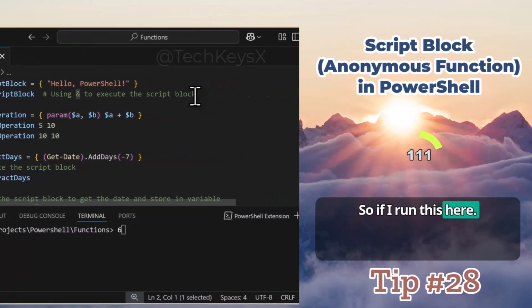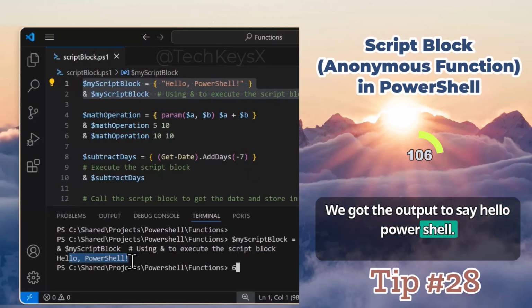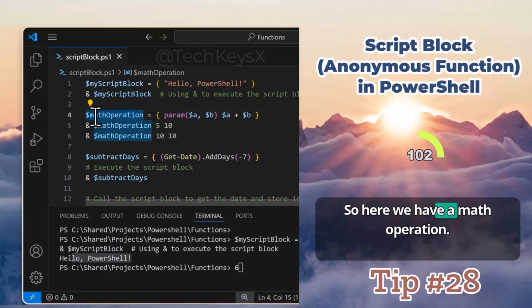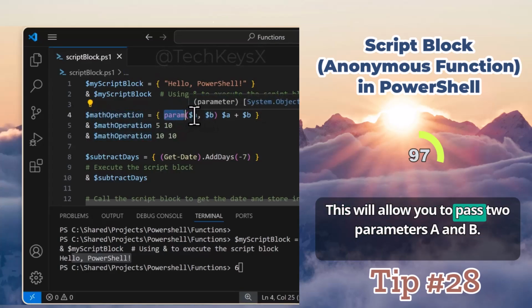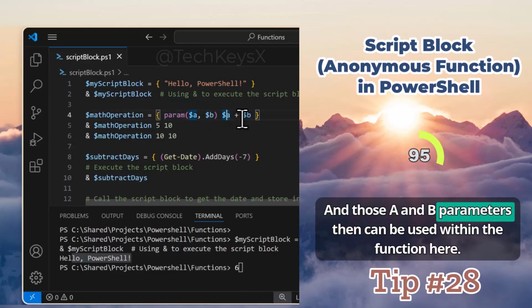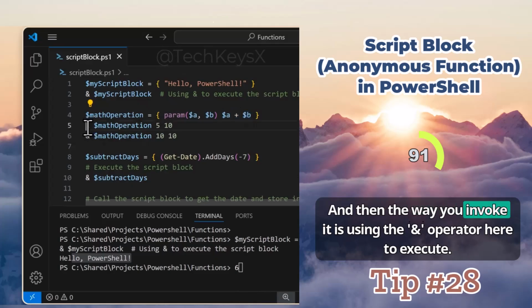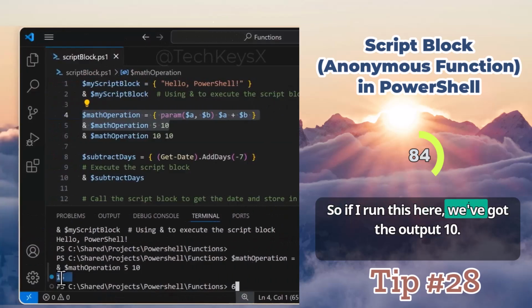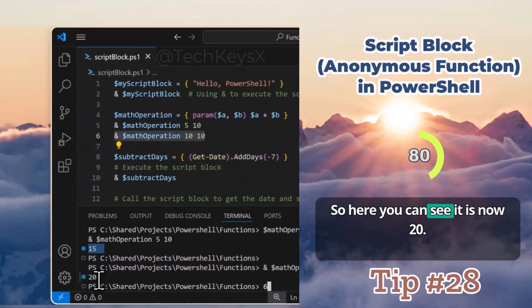So if I run this here, so I've highlighted it, I'm gonna run this here. We got the output to say hello PowerShell, but you can create more complex functions or script blocks like this. Here we have a math operation, and we're gonna use the param keyword here. This will allow you to pass two parameters, A and B, and those A and B parameters then can be used within the function here. So we're gonna add them together, and then the way you invoke it is using the & operator here to execute, and then the variable name, and then the two parameters you had. So if I run this here, we've got the output 10, and then I'm changing the two parameters. So here you can see it is now 20.